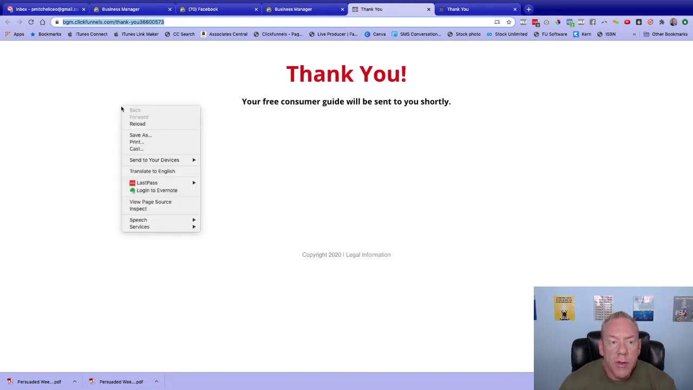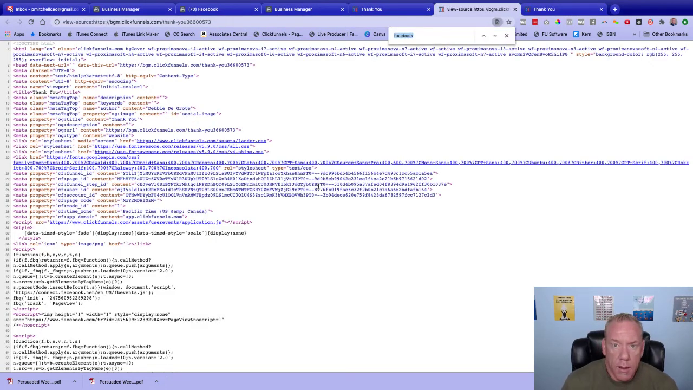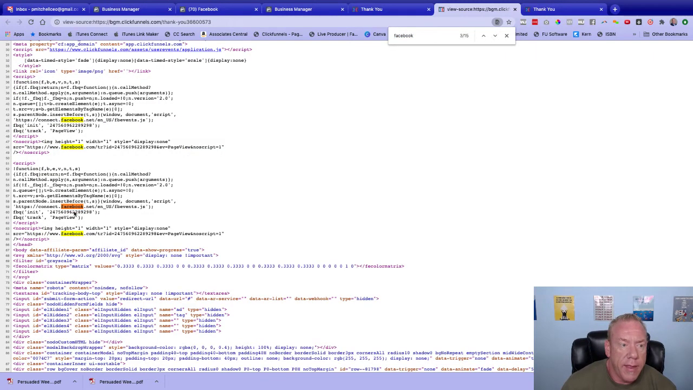If I were to go to the code on this page, so I go to view page source, and let me just type in Facebook. It's going to go find all the places that Facebook is, and here's that code right here. It's called script. There's that number I was showing you before. That's how we know that it is on the page.